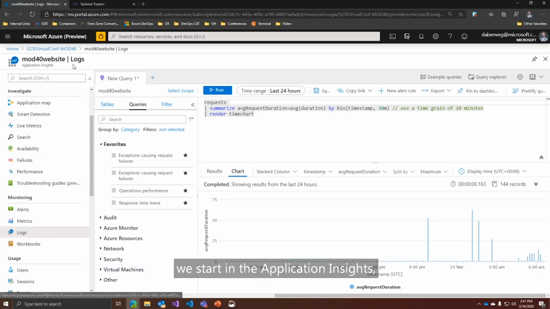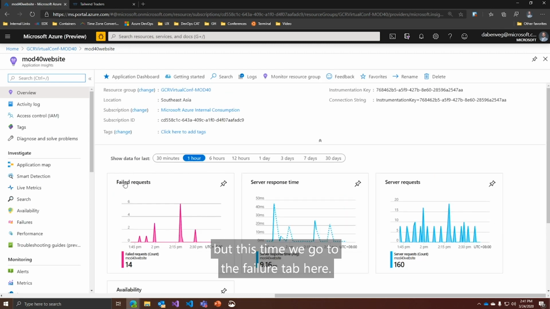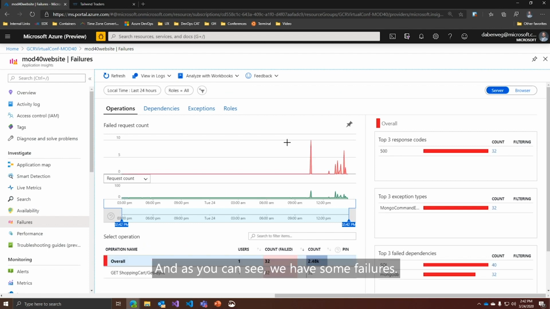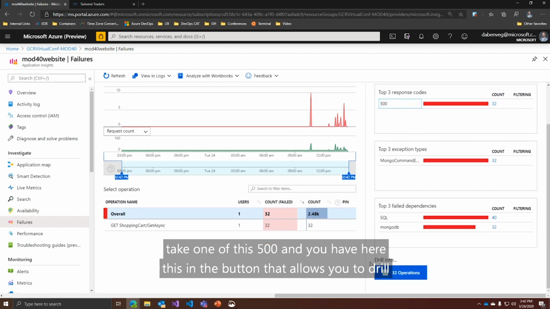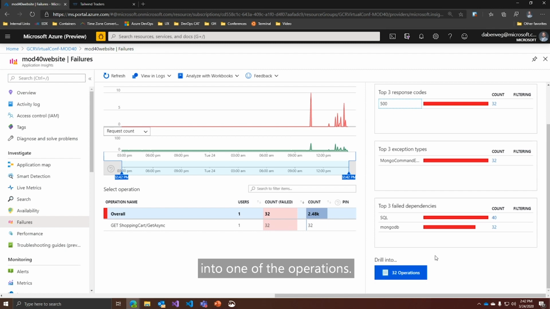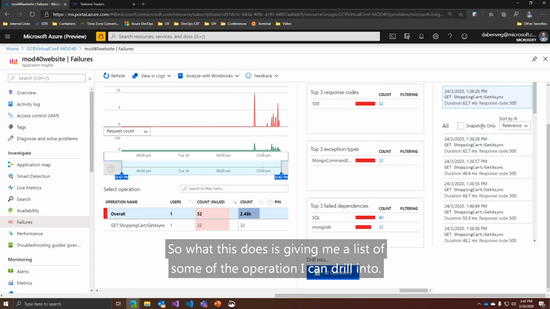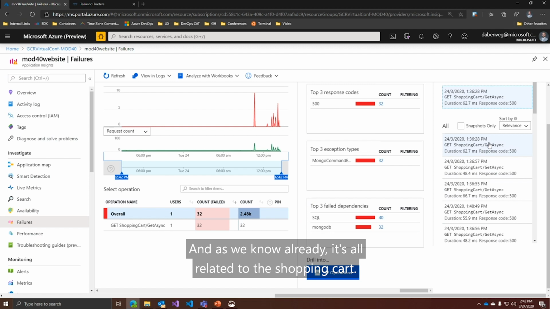Again, we start in Application Insights, but this time we go to the failure tab here. As you can see, we have some failures. So let's, for example, take one of these 500s, and you have this button that allows you to drill into one of the operations. This gives me a list of operations I can drill into, and as we know already, it's all related to the shopping cart.